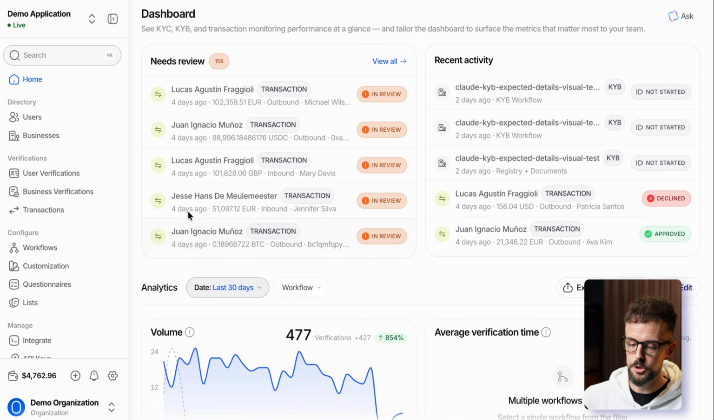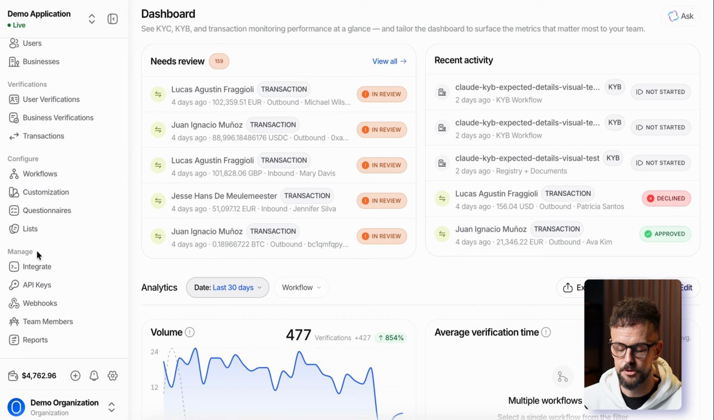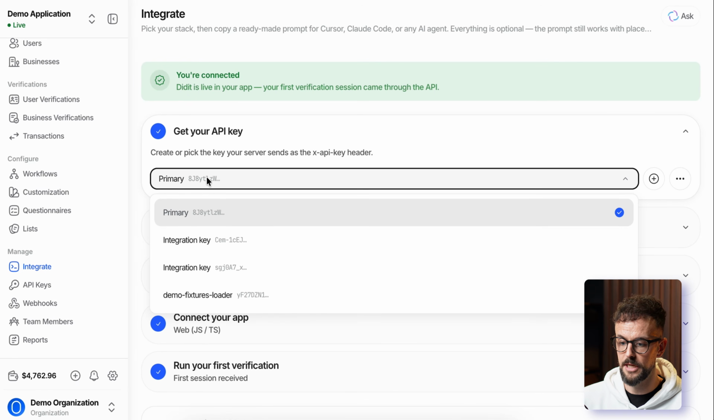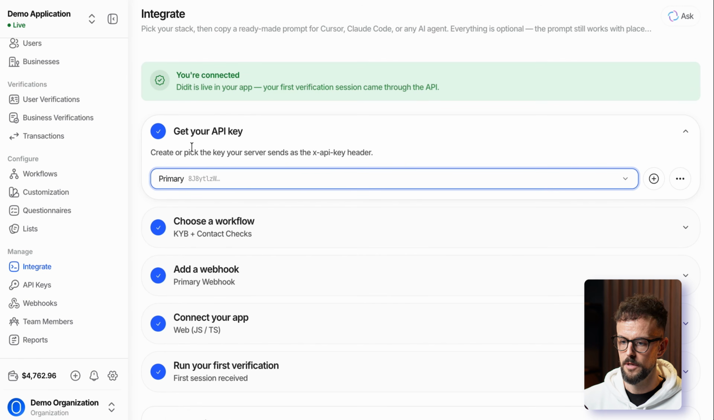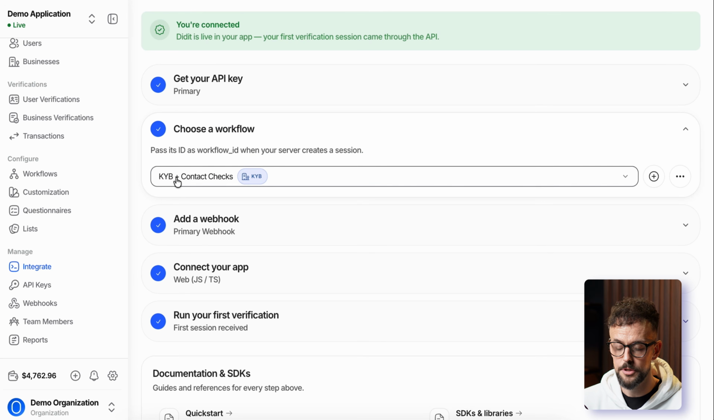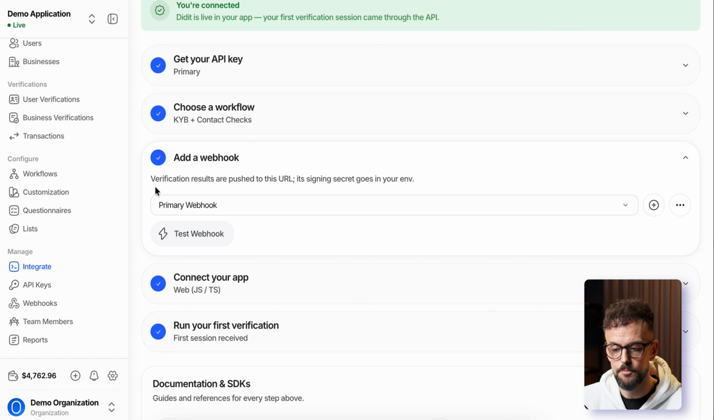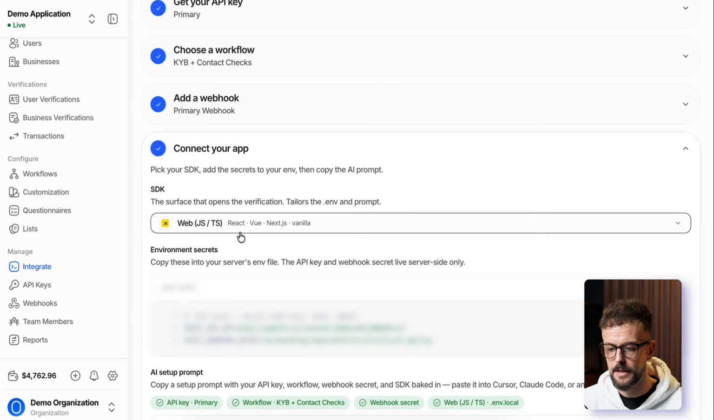polling for it. So the easiest way to integrate is to go to your Manage tab, click on Integrate, and we can just grab all the settings from in here. So we can grab our API key, so we could set up a specific API key for this particular app that we're working on. We can create and choose a workflow that we want to integrate. We can add a webhook. So this is where the verification results are pushed to. And the signing secret that I'll show you in a second, this is what's going to go in your env file. You can then connect it to your app.